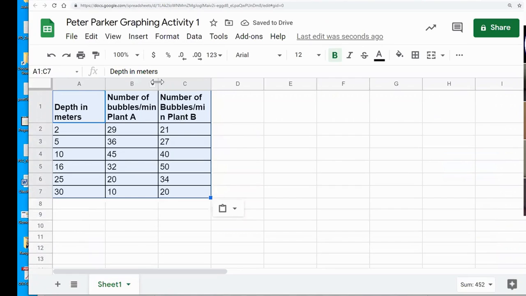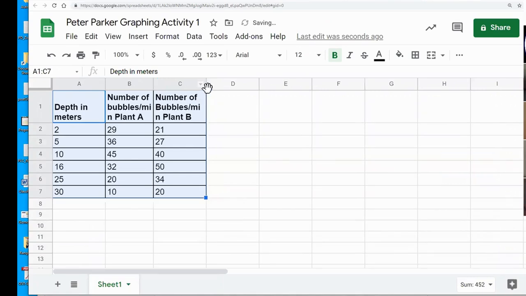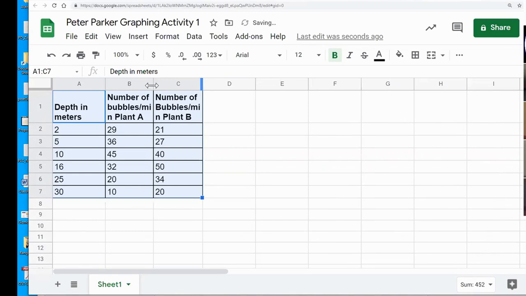Now I could double click. You see how this turns into a double arrow right here? If I double click on it, it will auto size it to a good size. Actually, I'm going to make it bigger.